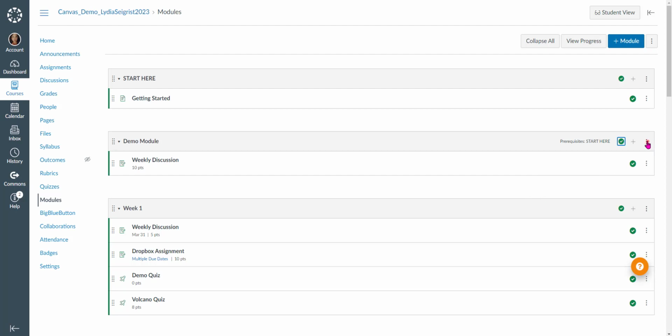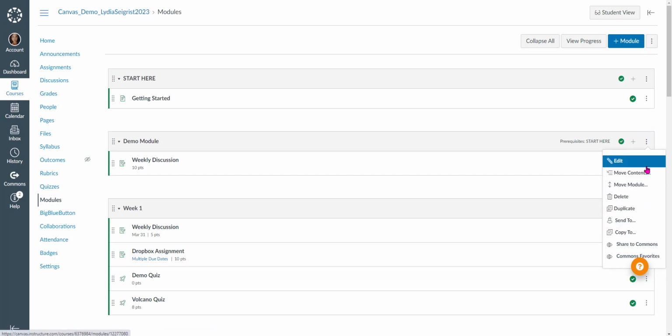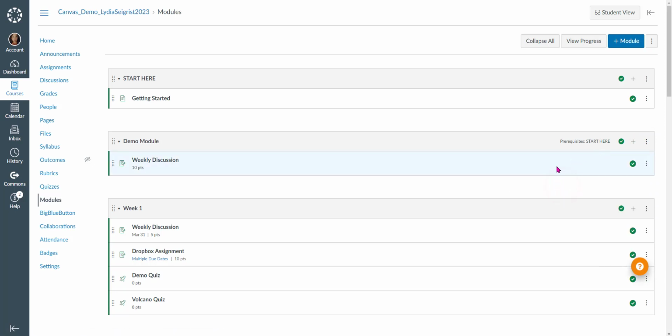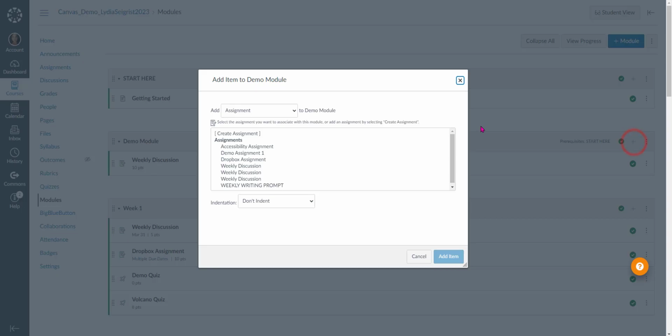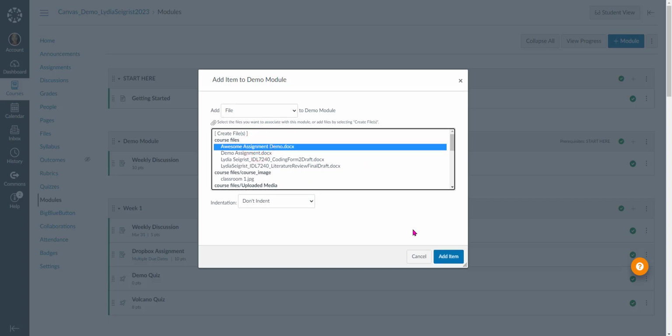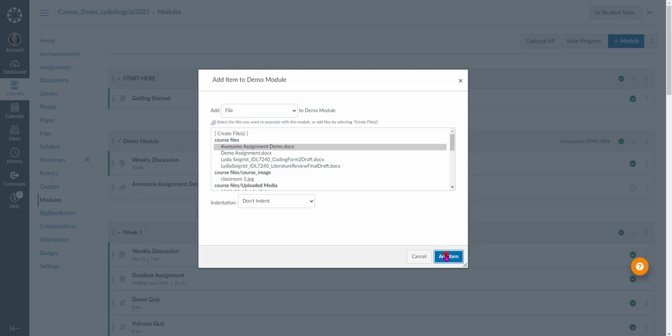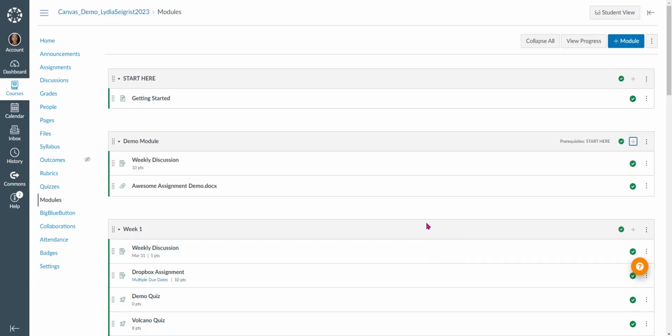Now say for some reason I make a mistake and I need to edit. I can always go right here, select this, and then I have options to where I can move the module and I can edit it. And again, if I want to keep adding content to this module, if I already have things that I've created over here from the admin bar, I can add it. So I'll show you how you can do that. I'm going to go ahead and select file this time. And instead of creating a file, I already created an awesome assignment demo. So I'm going to select that and then I'm going to hit add item. And it's added to the module.